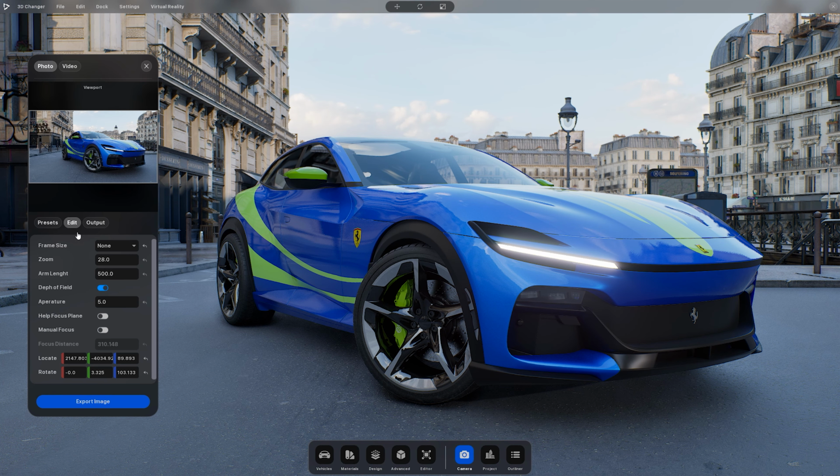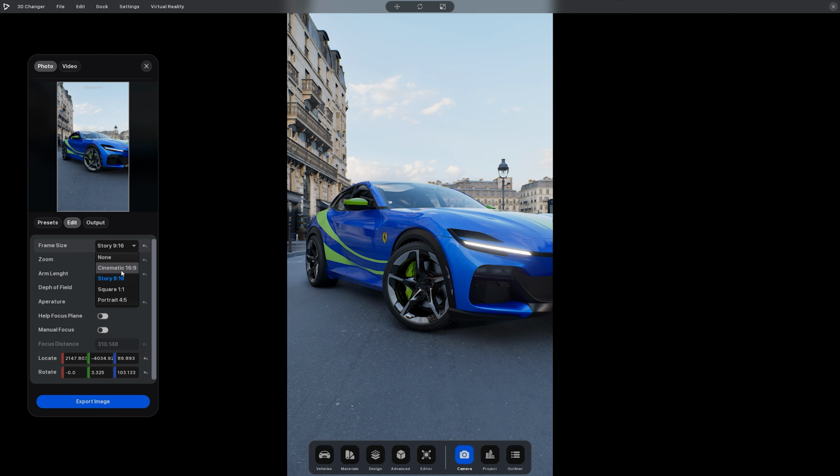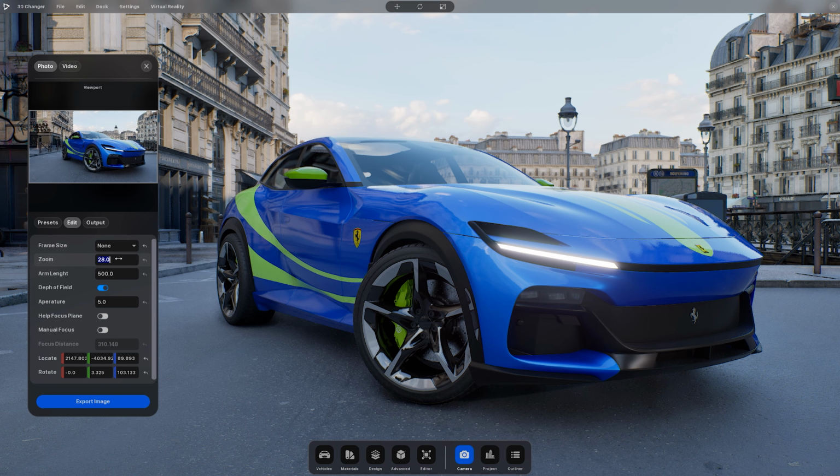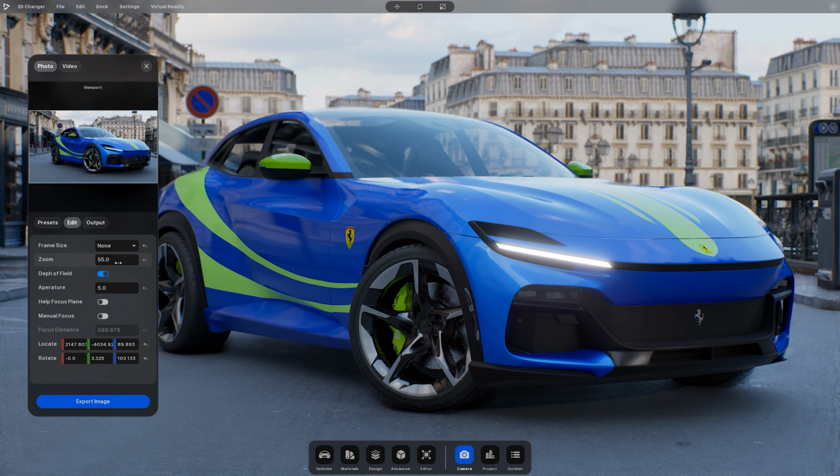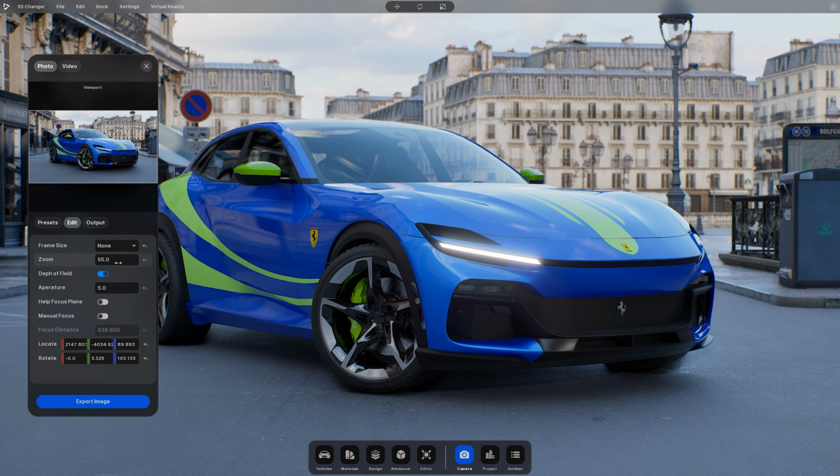Next, go to the Edit tab. Here, you can change the frame size, for example, to portrait or story format. You can also adjust the zoom. Higher values mean more zoom. After zooming in with the camera, use the arrow keys to move away from the car.